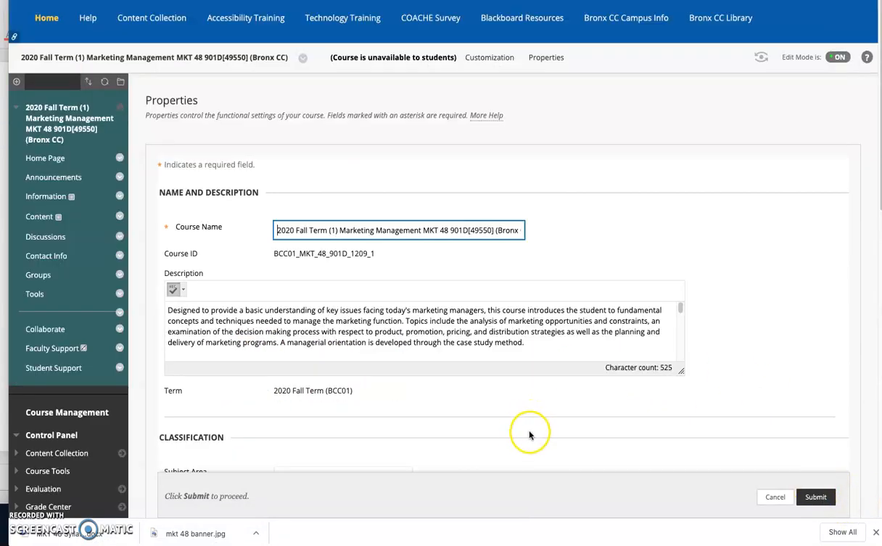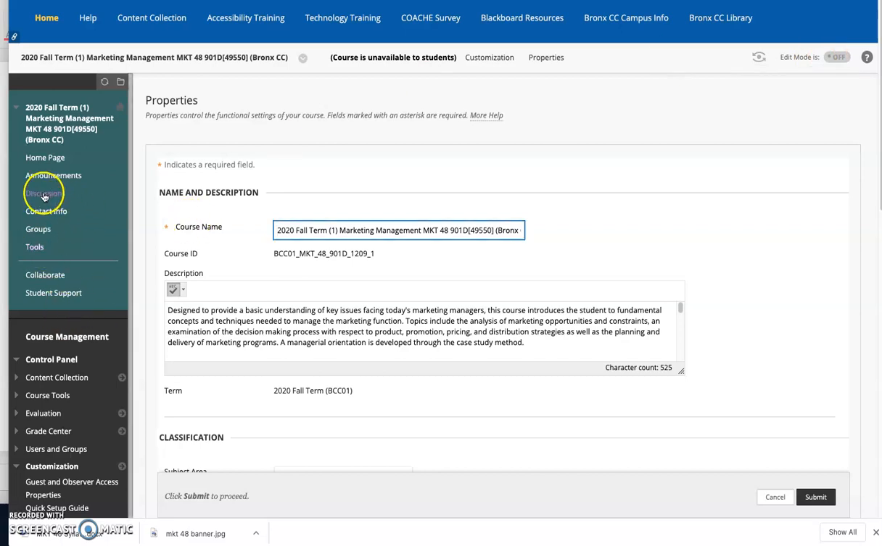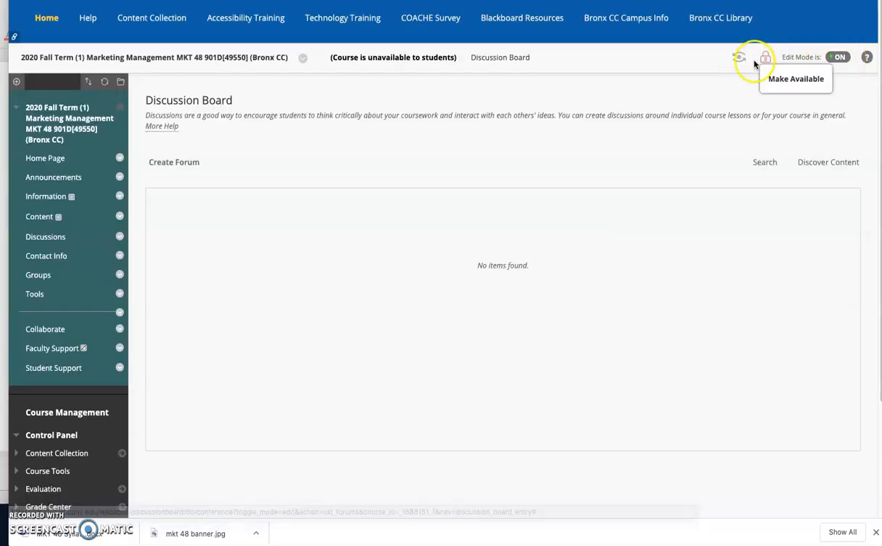Sometimes I've heard faculties say, I'm not able to edit anything. I don't think I'm still an instructor in the course. No, the point may be that your edit mode may be off. Make sure always when you start editing, see now I cannot edit anything. It won't let me edit anything. The edit mode should be on. There should be a green light and the word on should be here. This lets you edit and create and set up your course.